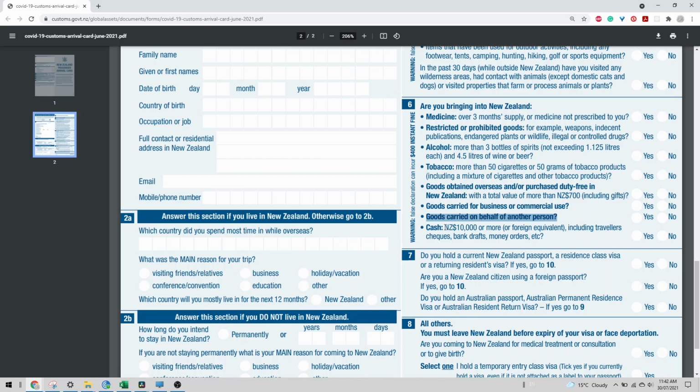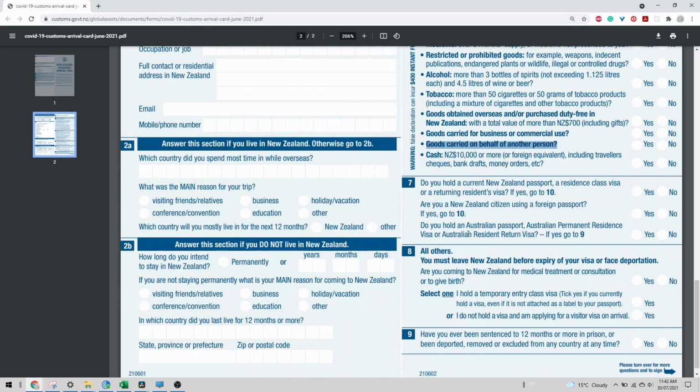And are you carrying New Zealand dollars in cash? You can carry an unlimited amount on your cards, but you cannot carry more than 10,000 New Zealand dollars in the form of cash. So please make sure you're not carrying more than 10,000 New Zealand dollars.